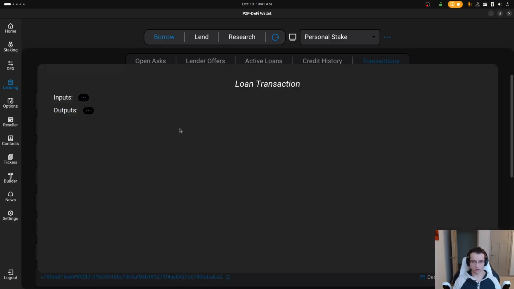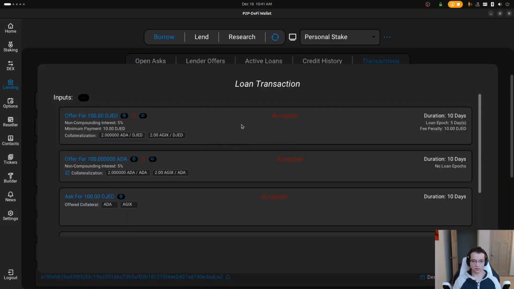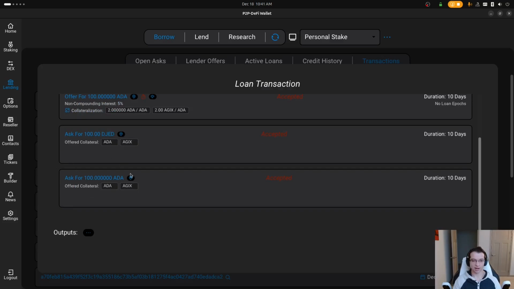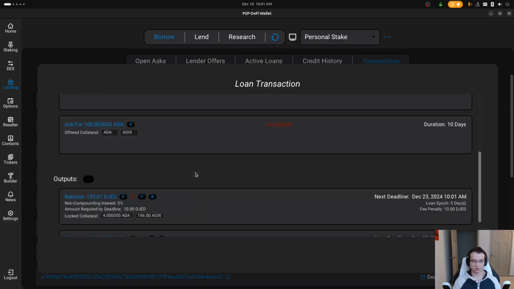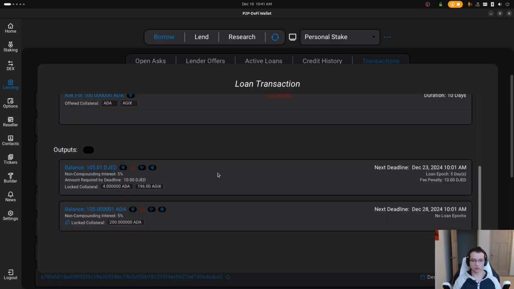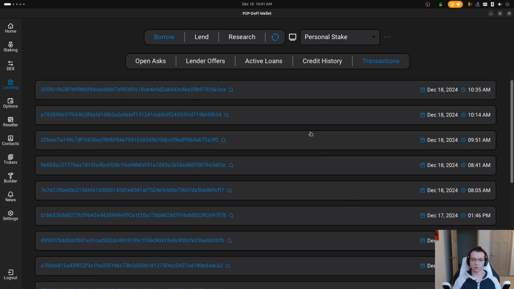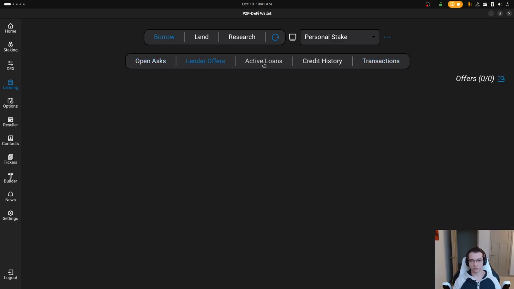But in the prior transaction, we can see that the offers were accepted and the asks were closed, and then as a result, we have the 2 active loans that were created. So offers from lenders appear here as well. This is all UTXOs involving the borrower's loan address. That's it for the borrower page now.